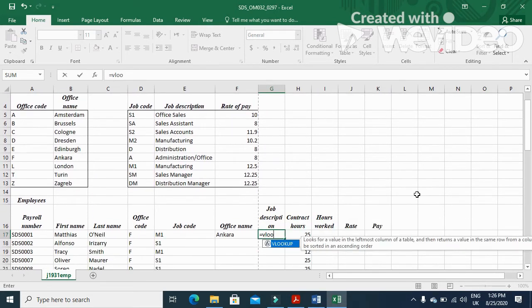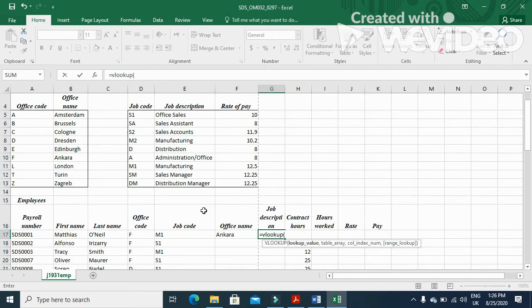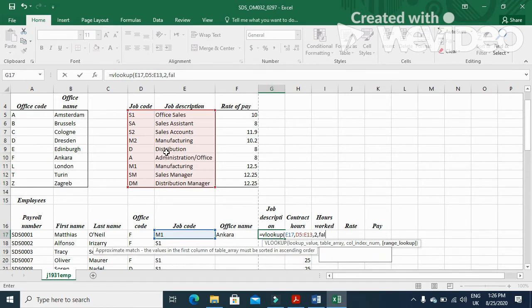Yeah, VLOOKUP, then bracket start. So in this case we need to click here again on job code, because here's the job code and here's the description. So I will select E17 as my lookup value, and then after a comma, the table array I have to choose here. So I will choose from D till E13, just here, and then a comma and 2, and then you just click on or type false, just like that.